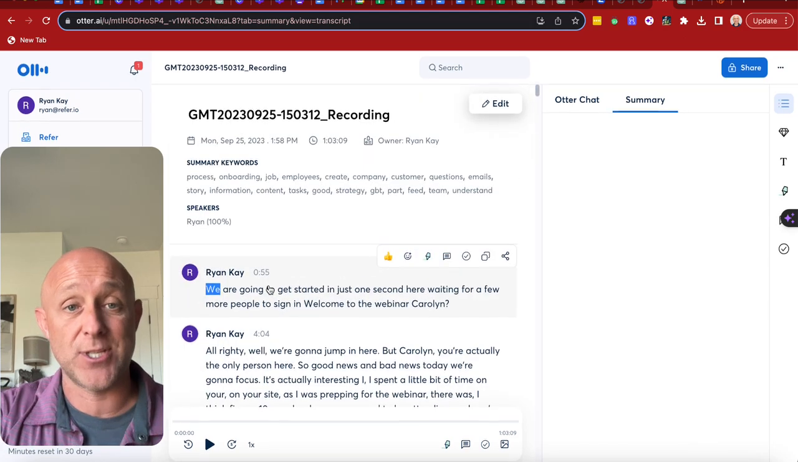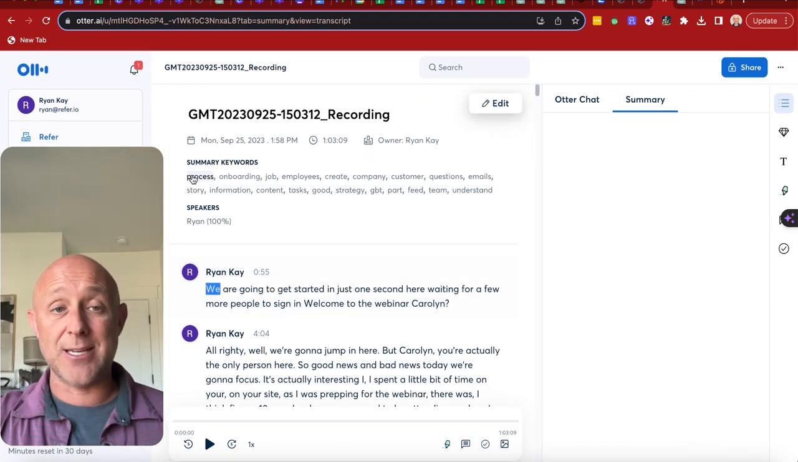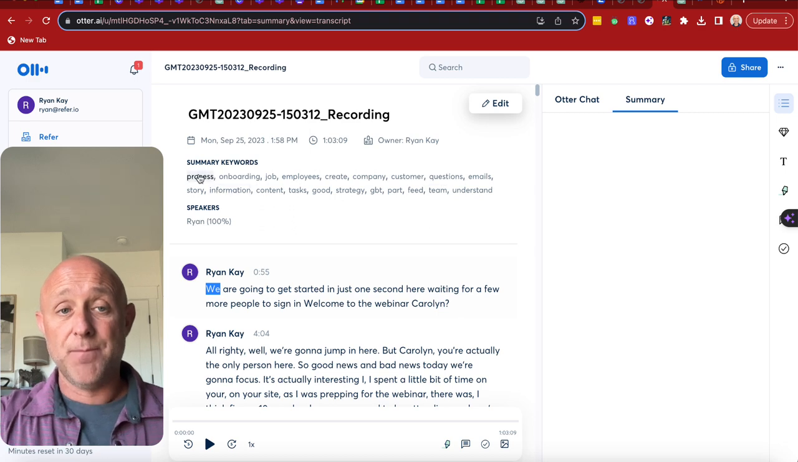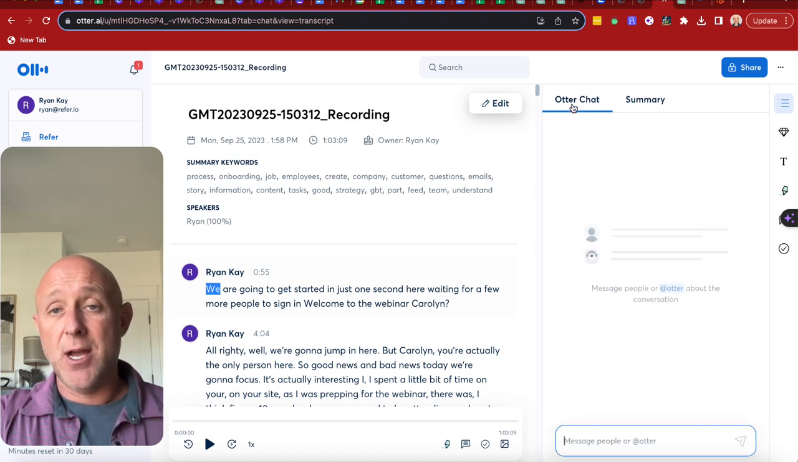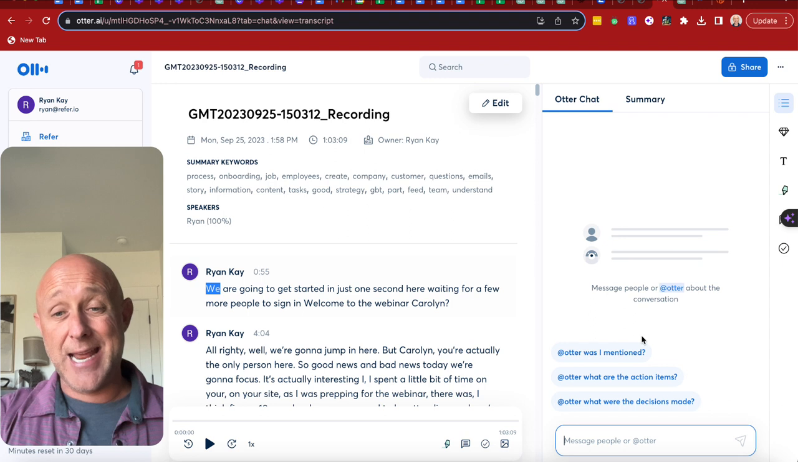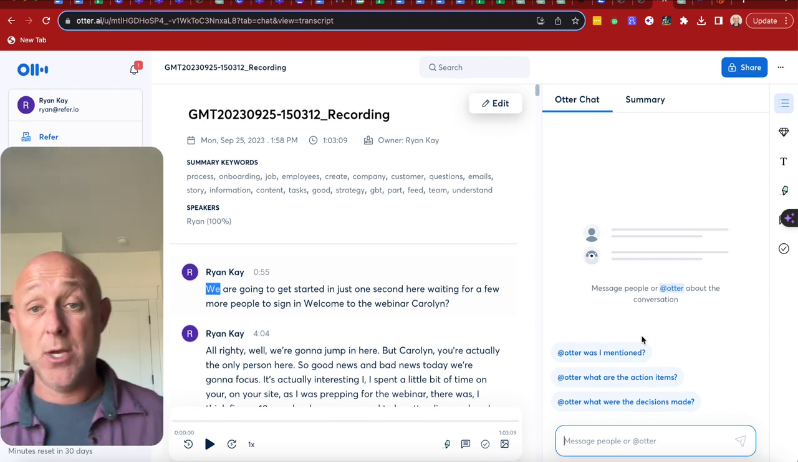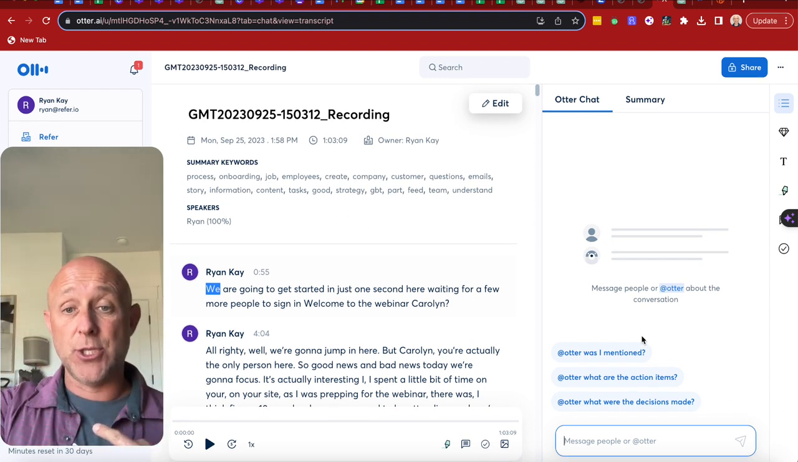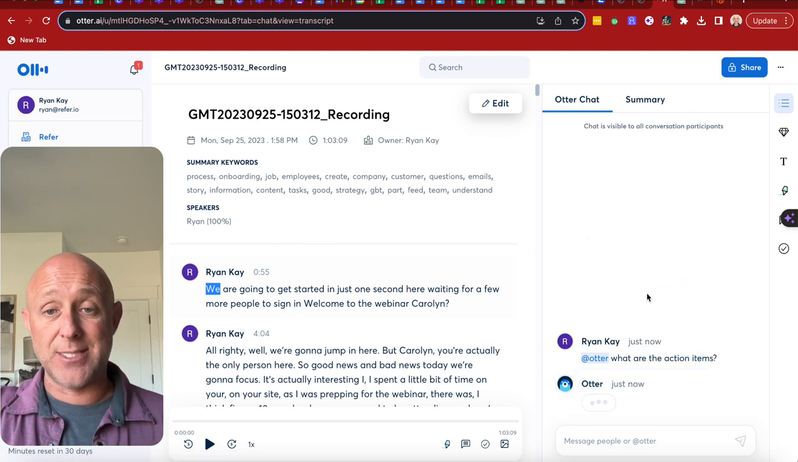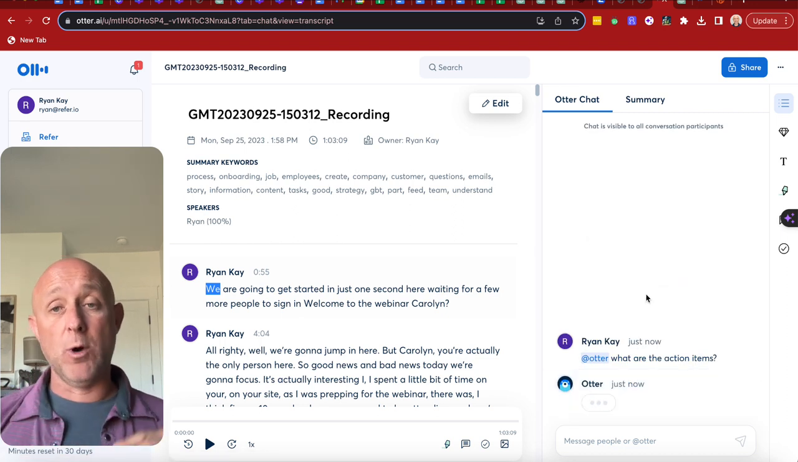Now, is it perfect? Of course not. Secondly, though, you can see there's different keywords in here. There's some summary information in here. I can come over here and it actually has some integration with ChatGPT that you could ask questions, and say, hey, what are some action items?